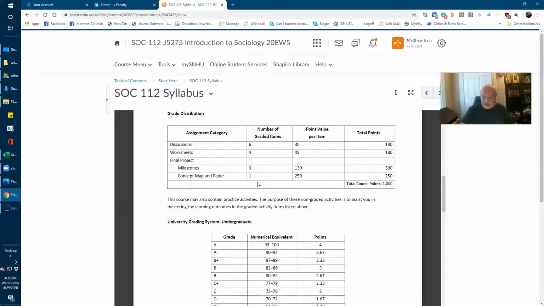The second kind of assignment you have is something called a worksheet. There are 4 of these. They're interspersed throughout the class. They're worth about 45 points. They're to help you clarify concepts and to demonstrate your knowledge of and approach to the concepts that we'll be covering in class, your application of them.